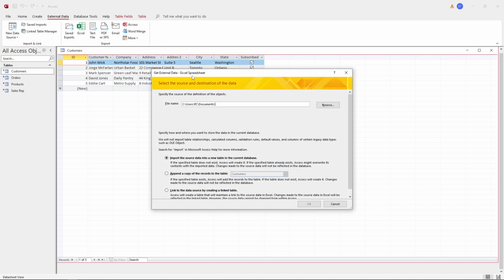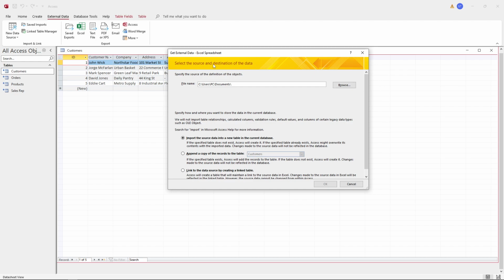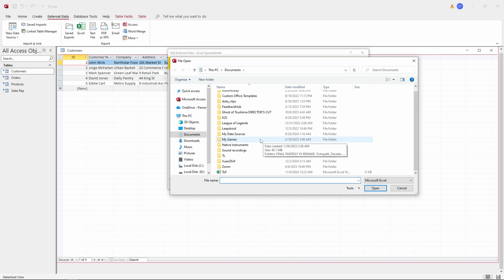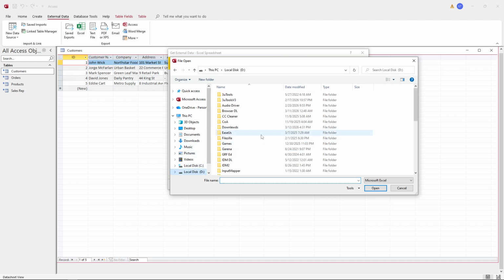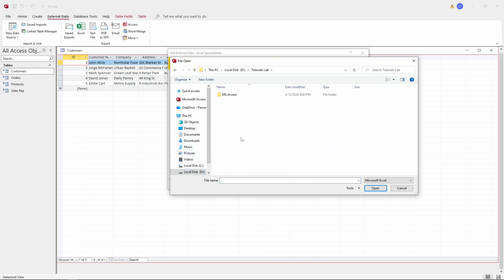This window is where you'll specify exactly which file you want to bring into your database and how you want Access to handle it. In the Get External Data window, click on Browse. This will open a File Explorer window, allowing you to navigate through your computer's folders and drives. Take your time to locate the exact Excel or text file you want to import. Once you've found your file, simply click on Open to add your Excel or text file to Microsoft Access.